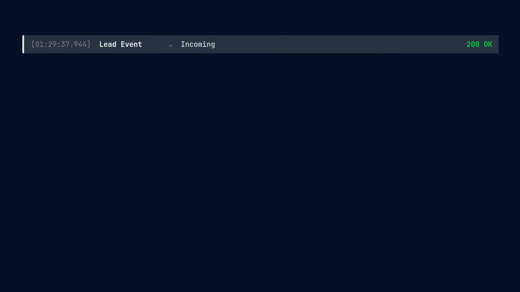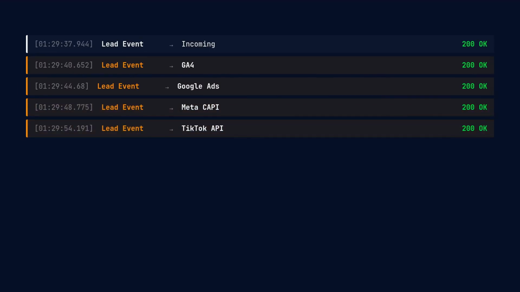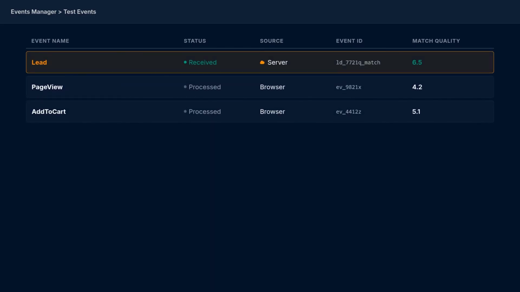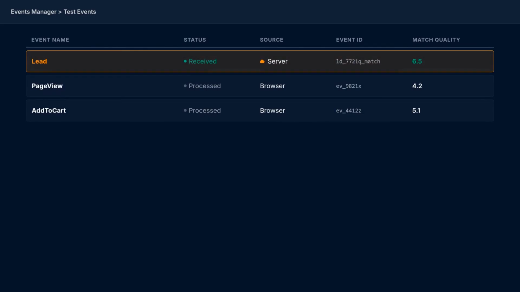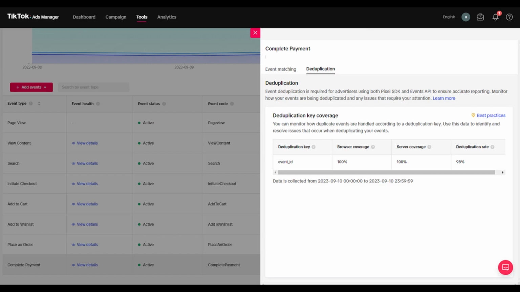Server side, check Stape's request log. You should see 4 outbound requests. Confirm event names and parameters match. For Meta, go to Test Events. Verify the server side lead event arrives with a matching deduplication ID. Target a match quality of 6.5. For TikTok, confirm the server side lead event arrives with a matching event ID.